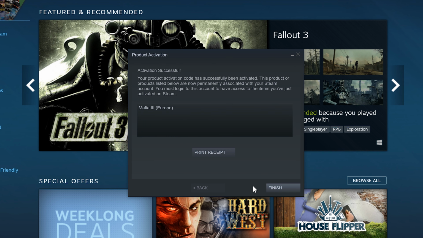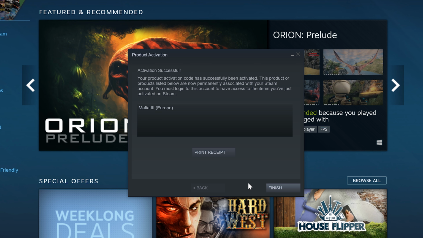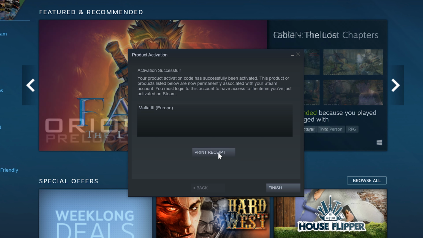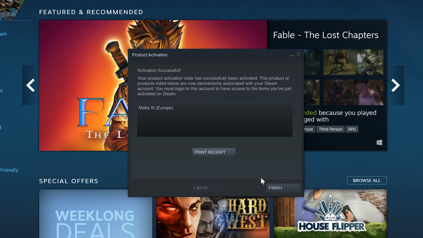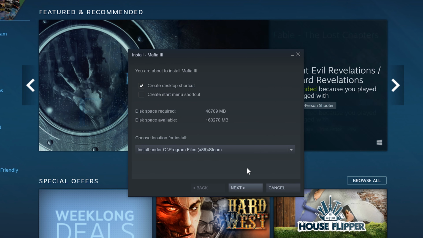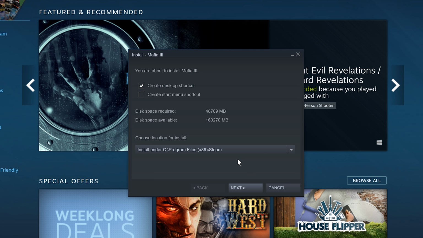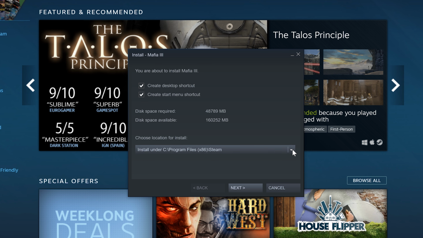Once you've clicked on Next, you will then get a message saying that activation is successful. Well, at least hopefully you will. It will tell you exactly what you've actually redeemed, and it's entirely up to you if you'd like to print a receipt here, which obviously you could save as a PDF or just print to your printer. If you're happy with everything, you can continue by clicking on Finish. Once you've clicked on Finish, it will ask you a few little details about installing the game that you've just redeemed. This includes creating a desktop shortcut, a start menu shortcut, and exactly where you would like to install the files, as well as how much disk space is required.